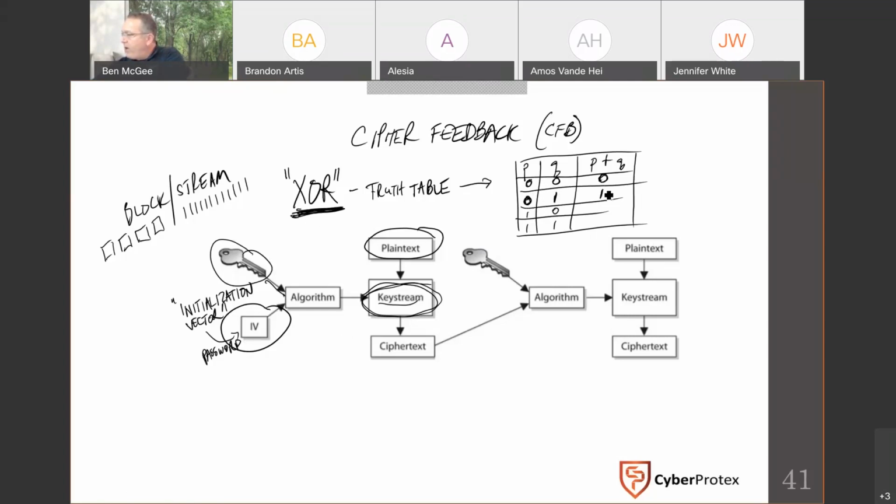If it's different, 0 and 1, it's always going to be 1. So 1 and 0 would be 1. 1 and 1 would be 0, because it's the same. So for purposes of your exam, you may see something like this right here.